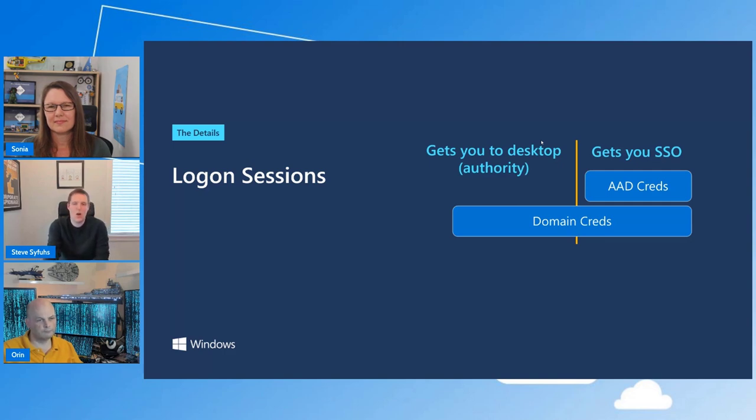So if you're using Office 365, or you are using Teams, or if you're using a third-party application that uses Azure AD for single sign-on, all of this flows through Windows so that you can have the single sign-on experience. You open the browser and suddenly you can access all of these resources without having to type your password in again. That's pretty cool.